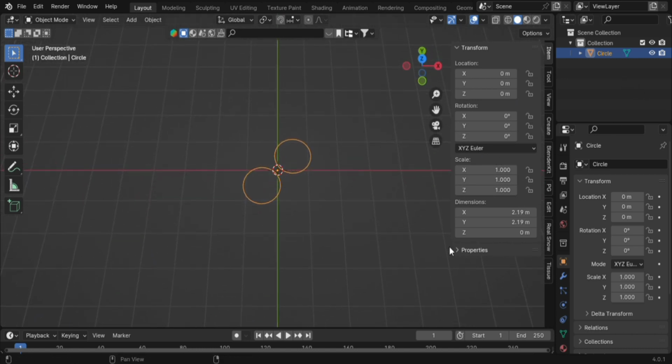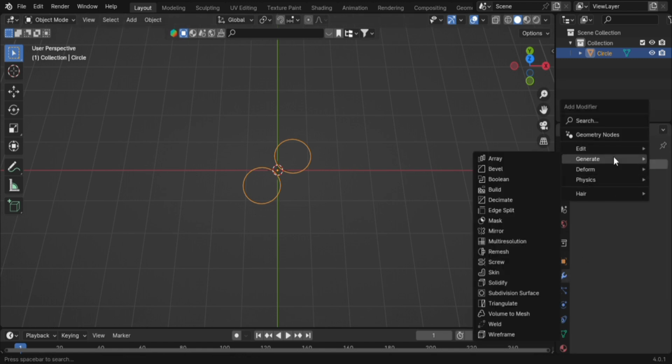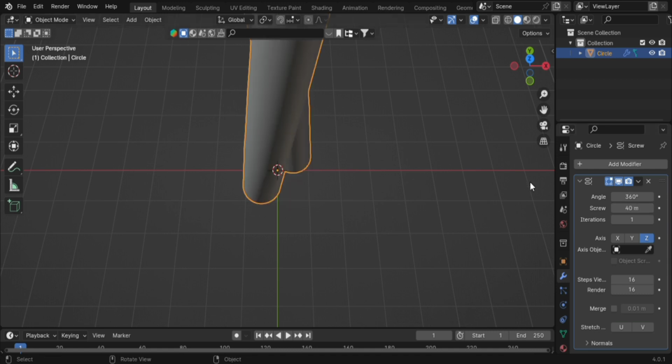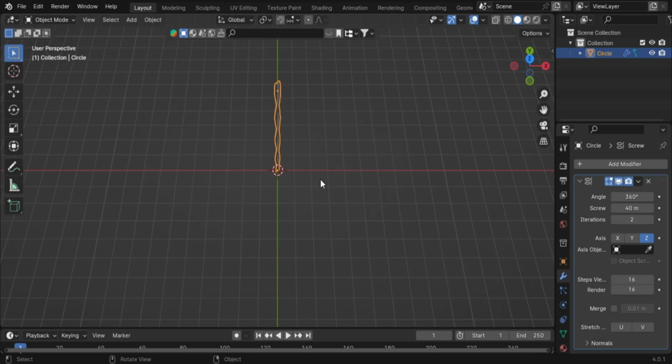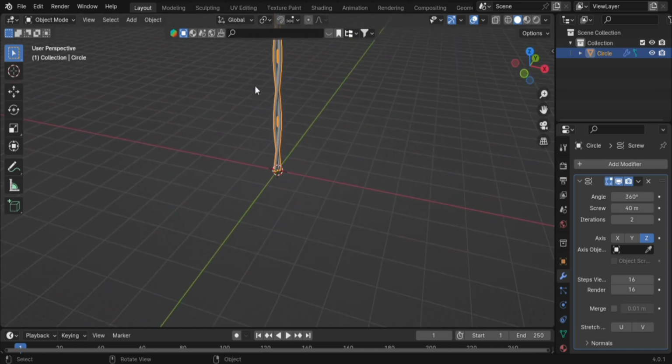So what we want to do to these two circles now is to go to our modifier tab and add in a screw modifier. When you give it a screw modifier, you're going to have to make the screw 40 or 50. 40 should be fine. Then iterations, we could make it 2 or 3. Iterations is how many levels you have. And the angle, just leave it at 360 like that.